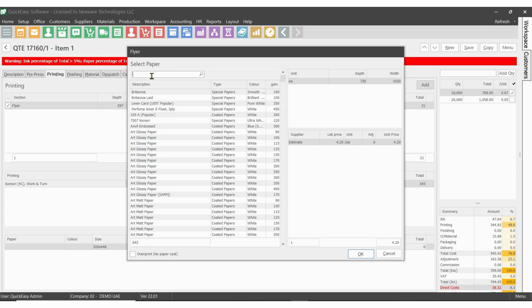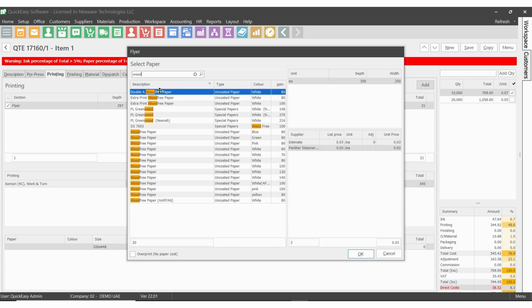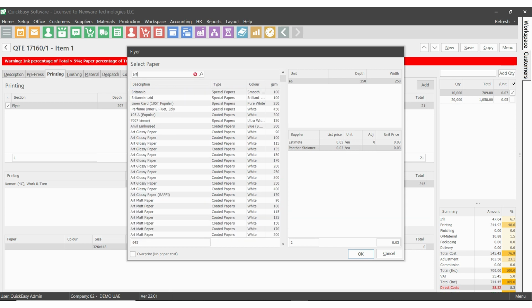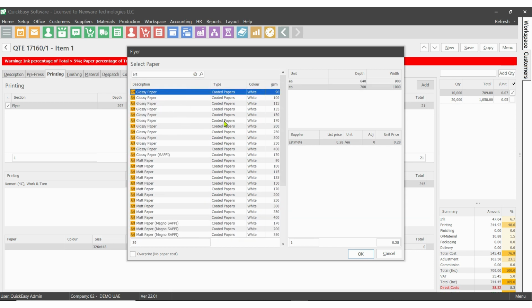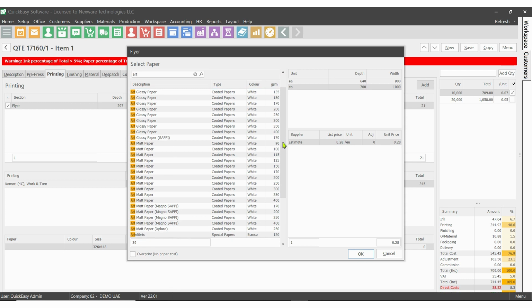Let's say I want to find anything with the name wood, so it will find me the paper with the name wood, or let's say art. So I find all the papers with the name art. For this demo, we need 170 GSM art matte paper. Once I select this paper, it will show me this paper comes in two stock sizes. One is 64 by 900 and one is 700 by 1000.